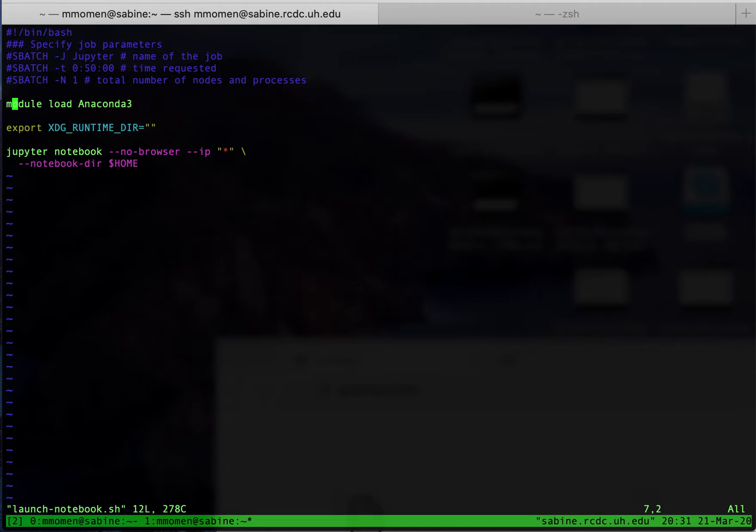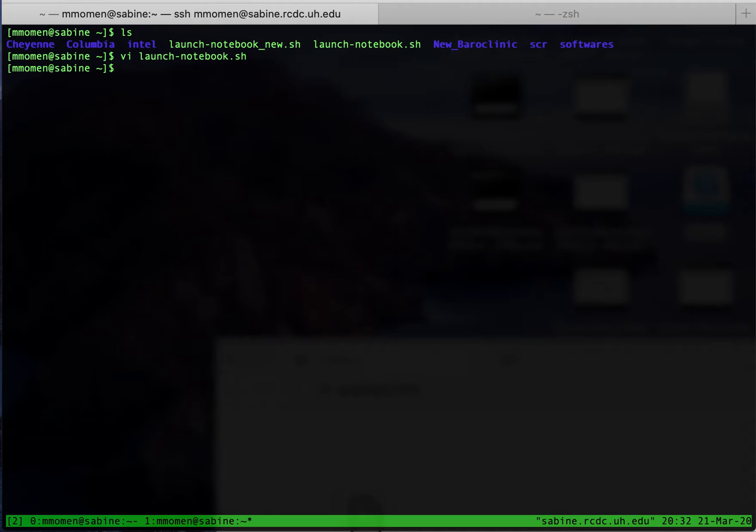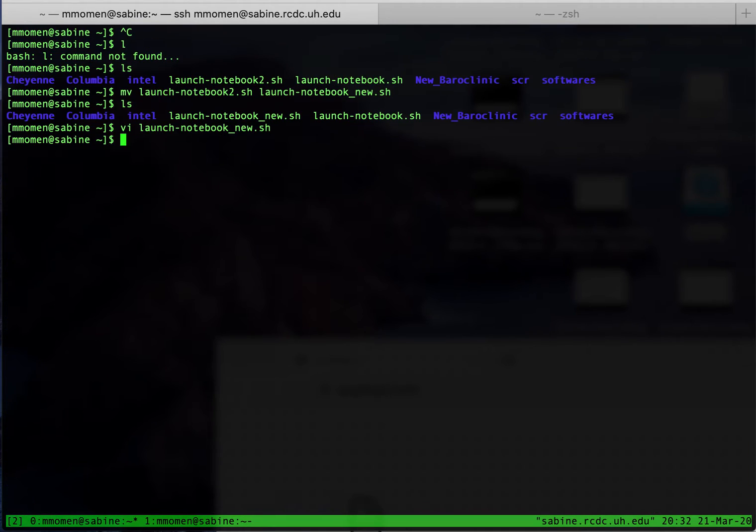So here I'm gonna do Python 3. So I want to do module load Anaconda 3. I load this one, and this one creates some environment variables, and then here you run the Jupyter notebook with no browser, and this is gonna run in the directory that you want. I just noted it as home, but you can change it depending on what you want. So this is gonna be our new notebook.